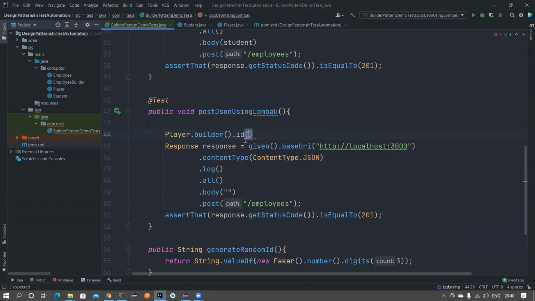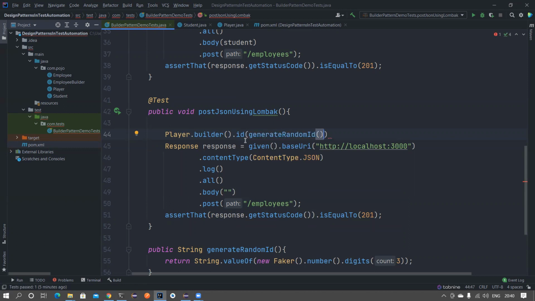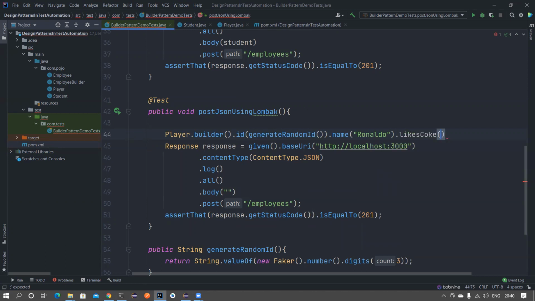Builder. And then I want to set some id. Let me generate it randomly. And then I also want to set a name. The name of this player is Ronaldo, and obviously we know he likes coke. No, he changes his policy. Now he's not liking any coke. So we can generate it like this.